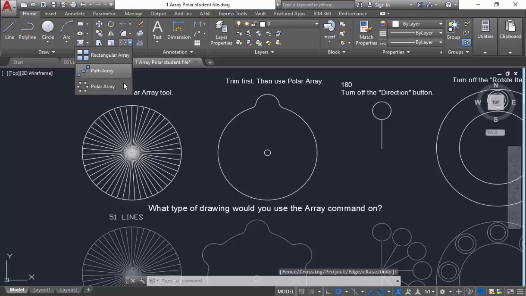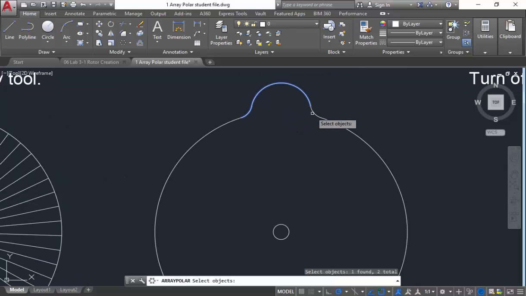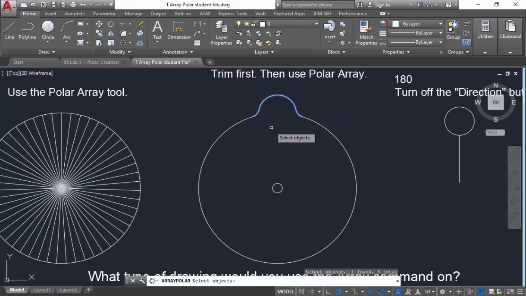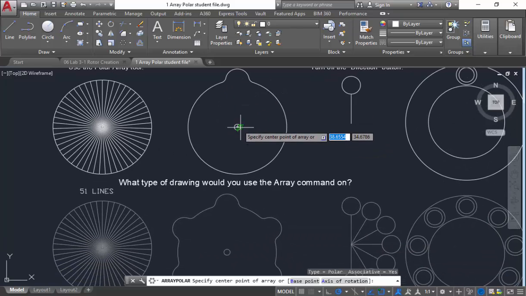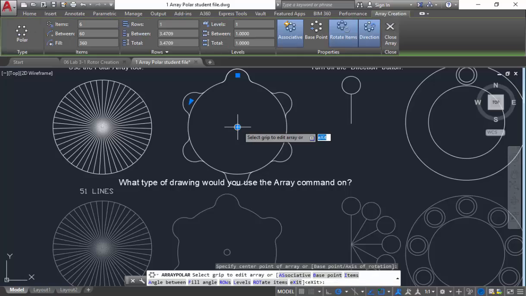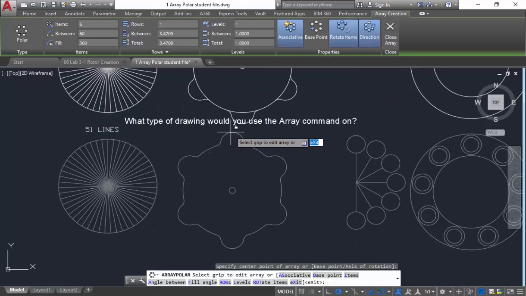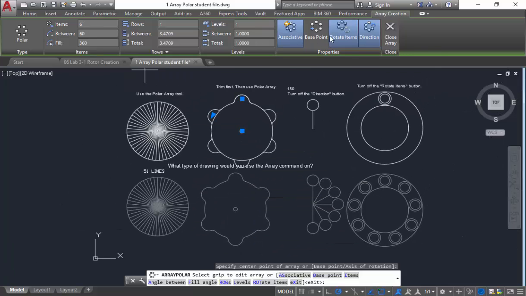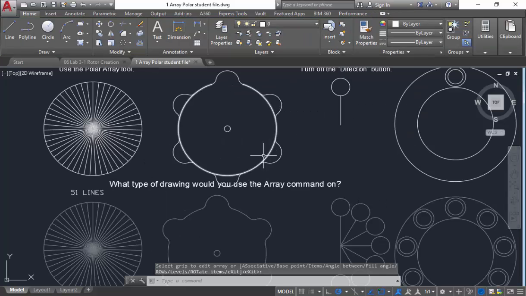Now I'm going to array. So again, polar array. And we have to select all three parts. 1, these little curves in here, 2, 3. All three of them. We're done selecting, we hit enter. Specify the center point. It's going to be right in the center of that circle. Boom. And the default count, now when you count, you include the original. So 1, 2, 3, 4, 5, 6, which is the default. We close it. But now we have to trim out the parts in here.